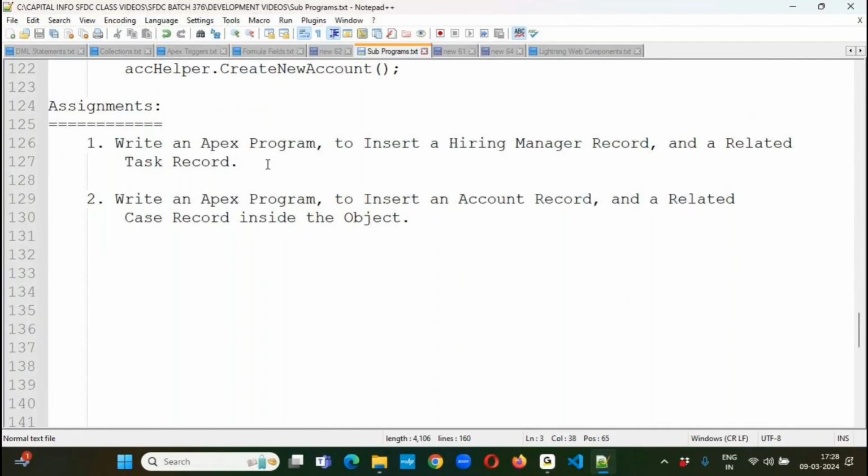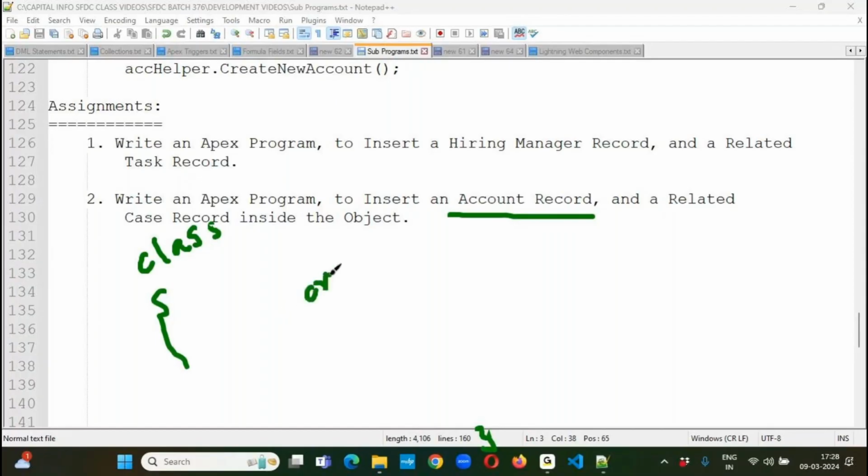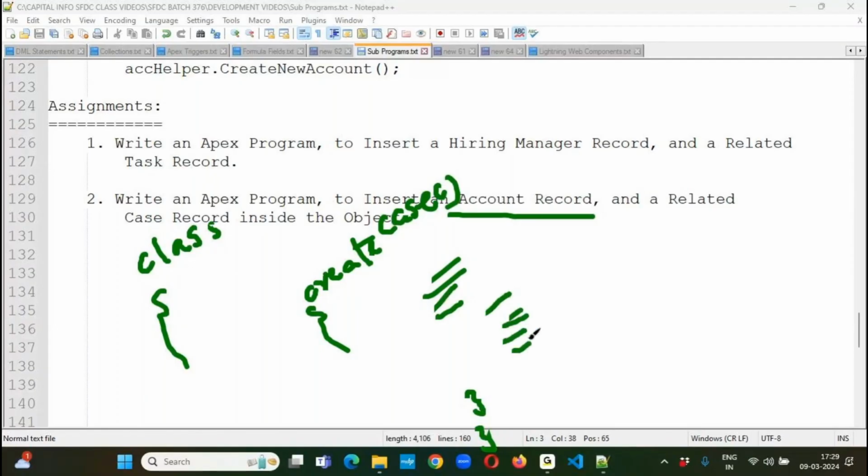No. Within the same procedure, write the code for both. See, what exactly is the requirement here? We need to create an account record and the related case record. Just create a class. Now, inside the class, prepare a procedure, like create case. Inside the procedure, write the business logic. Initially, write the code to create the account, and then if the account record is inserted, write the code to create the case record. That's it. Within a single procedure, we can write.